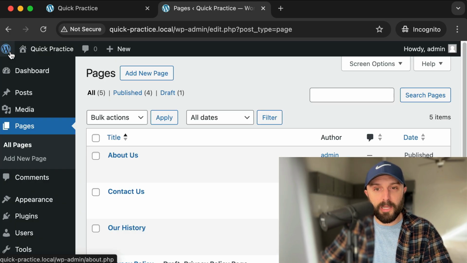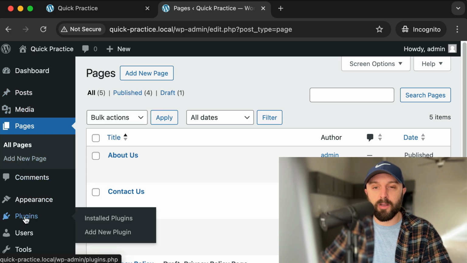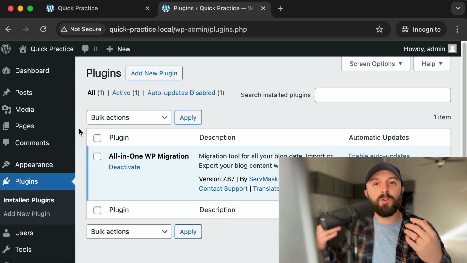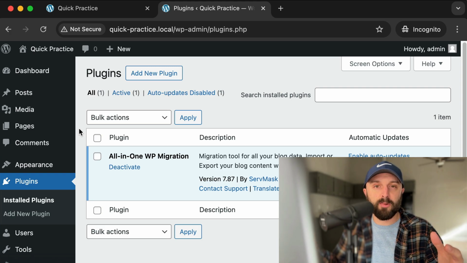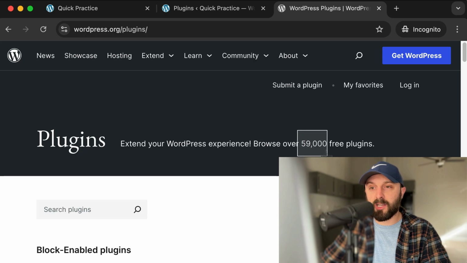So what in the world is a plugin? Well, from your dashboard, we have posts, we have pages, and down here we have plugins. Anytime you want to achieve something with your WordPress website that isn't built into WordPress, we can reach for a plugin. Now, there are countless plugins. To give you an exact count, it looks like there are over 59,000 free plugins available in WordPress.